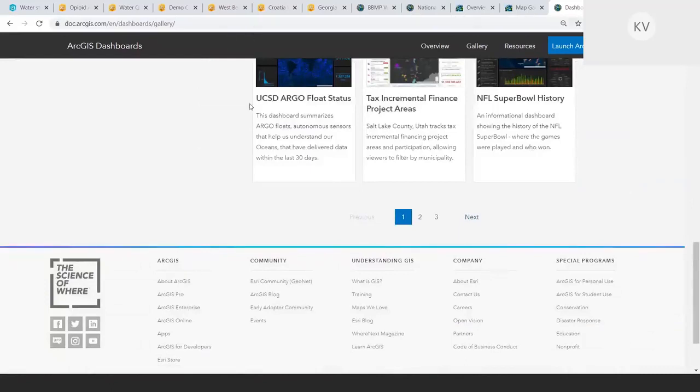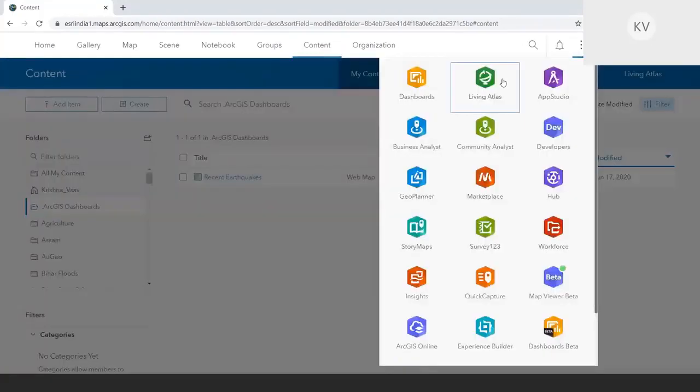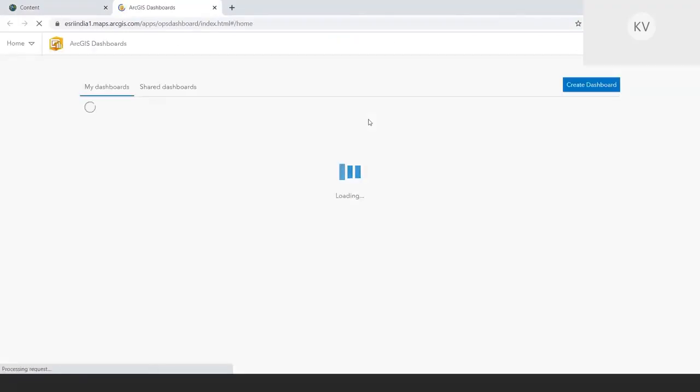With that, I will now show you how to create a dashboard from scratch. I have logged into my ArcGIS Online organization. There are many ways to create a dashboard. I'll show you a few ways on how to create a dashboard. The first way is to go to the top right corner, where you see the app launcher. When I click it, you will see different apps. Also, you will see dashboards listed in this menu. Once I click dashboards, it will take me to the ArcGIS Dashboards homepage.